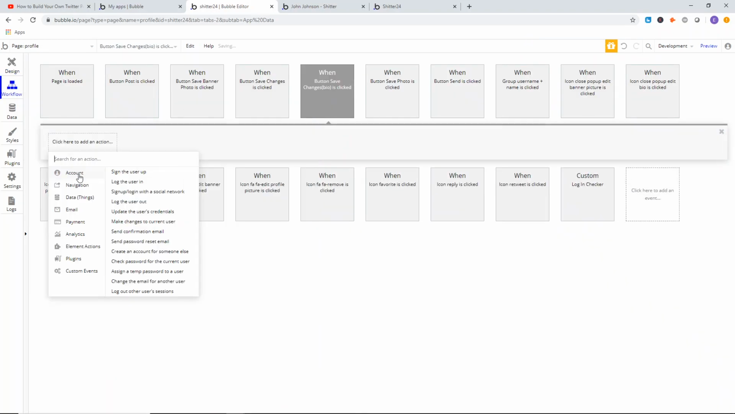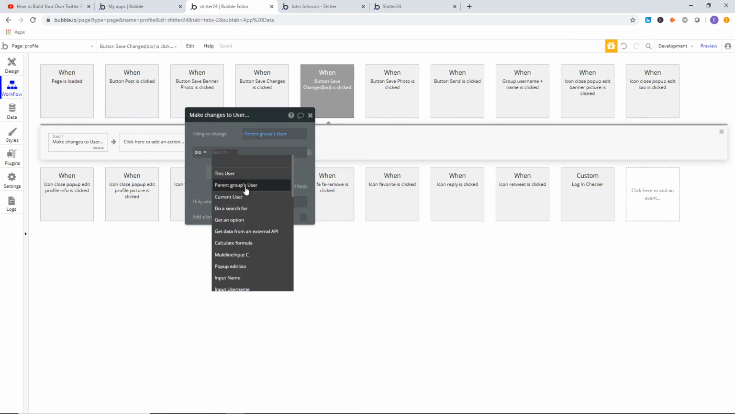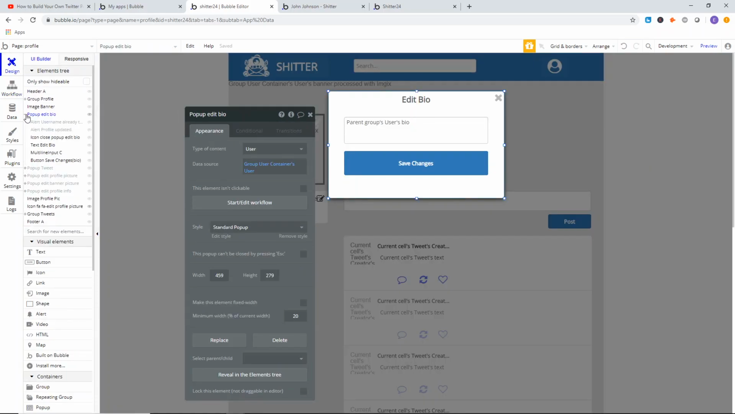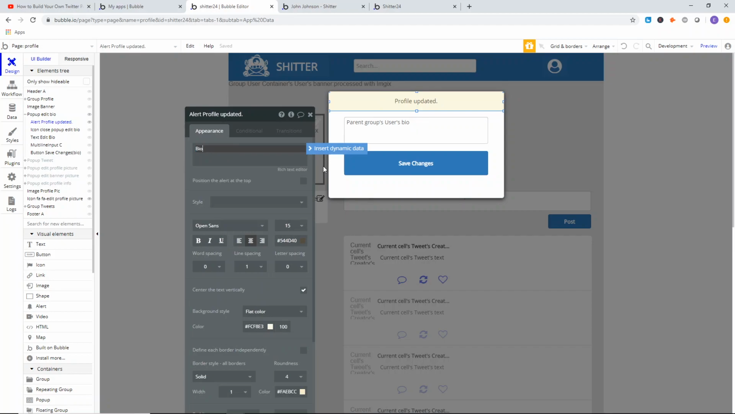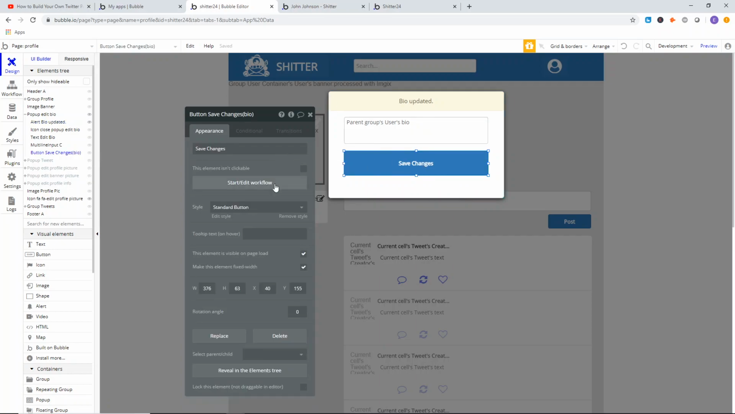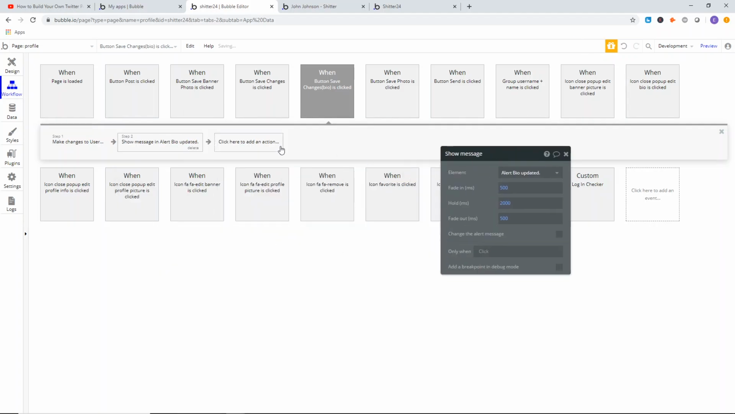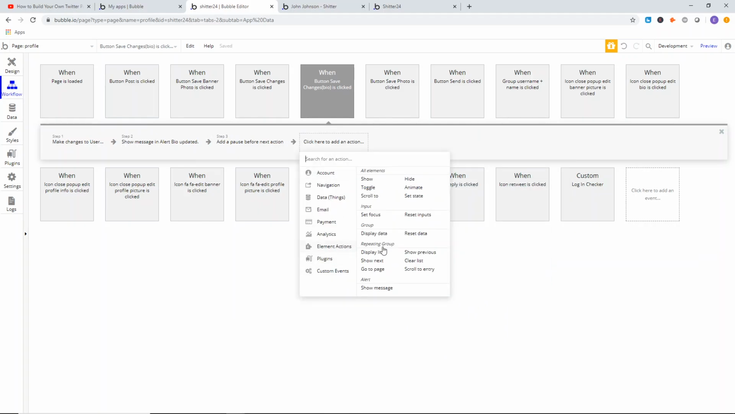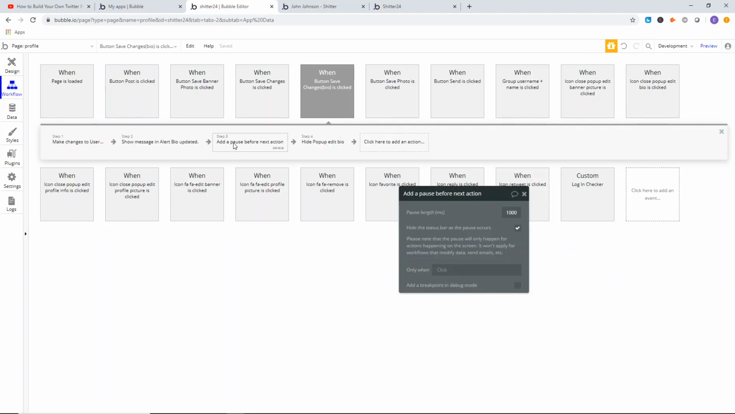Start a new workflow. Make changes to parent group user's. Bio is equal to multi-line input C's value. And then again here, let's get rid of this username already taken. We don't want that alert in there anymore. This one we're going to say bio updated. Okay, so back to the save changes workflow. Let me say element actions show, element bio updated, navigation, add a pause, 1 second, element actions hide, pop up, edit bio. Boom, boom, boom, boom. There we go.